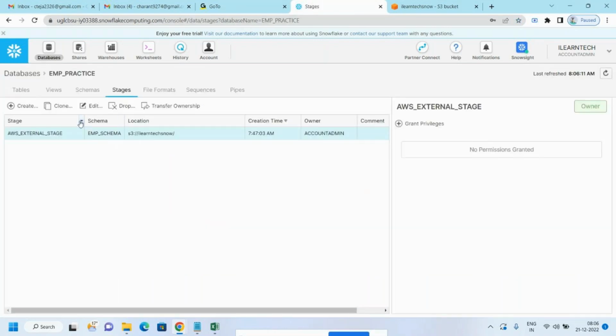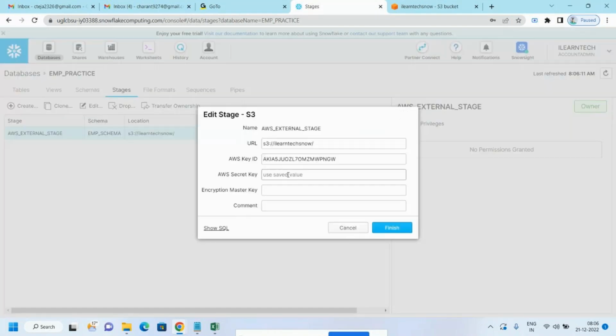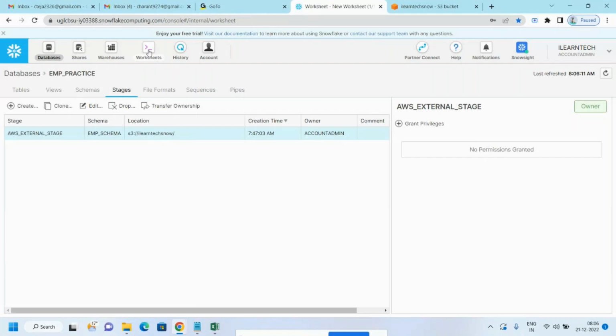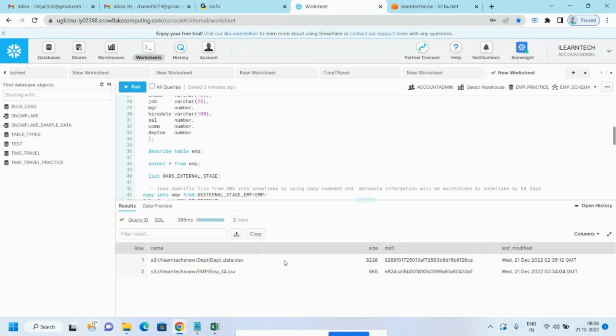See, then if you observe here, while creating the stages, I provided only the URL till the bucket name. See, then if you want to navigate to the particular folder, means if you want to see only the EMP folder, then after the stage name, slash, then whatever the naming convention for your EMP folder, you can provide it here. Okay, then run this command. See, only it is going to display the EMP slash, under the EMP, what are the files available.